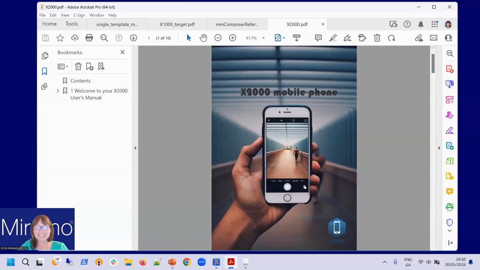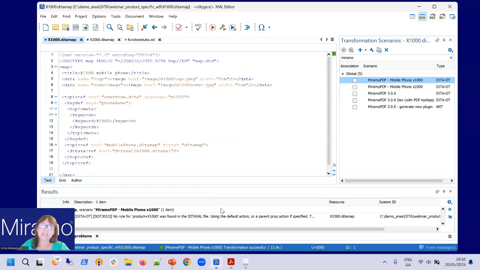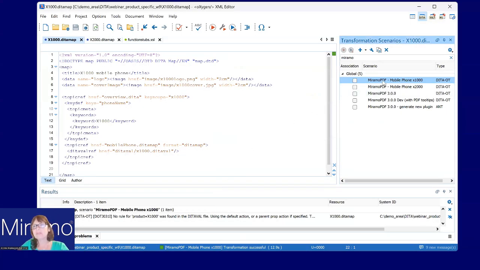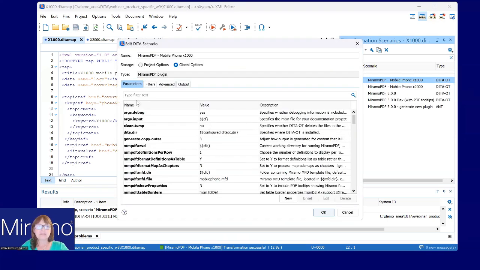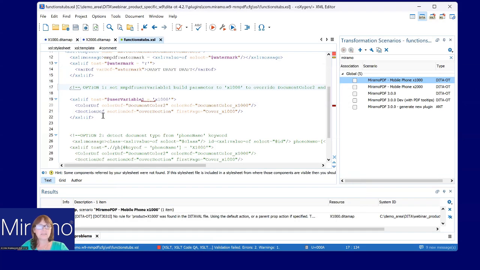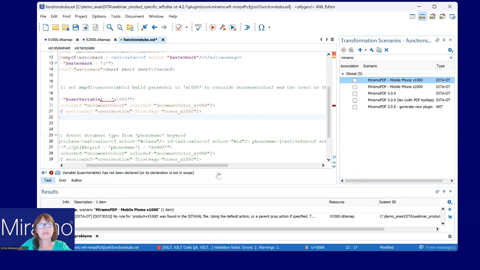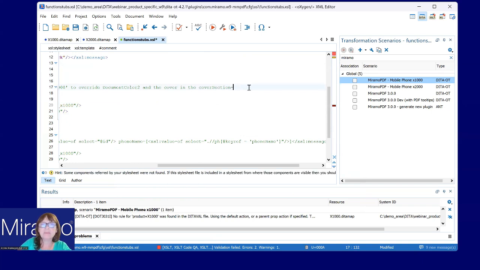I'm going to close that because there's another way that you can do this. You may not want your users to be setting ant build parameters. So there is another way to do this. So I'm going to comment out the ant build parameter snippet.